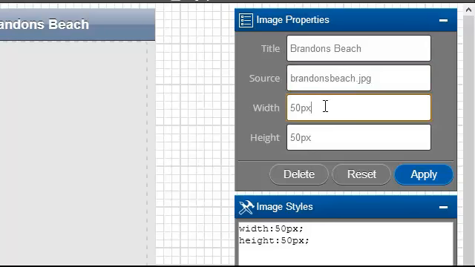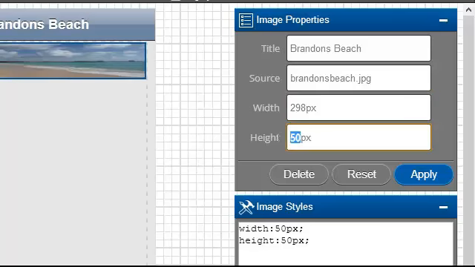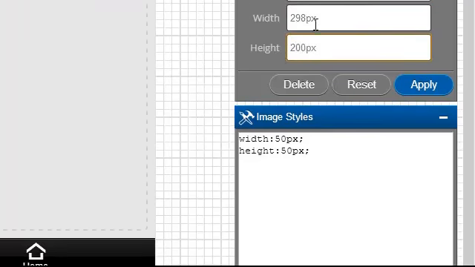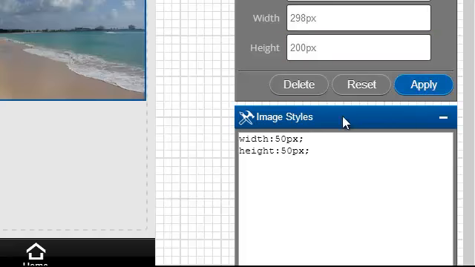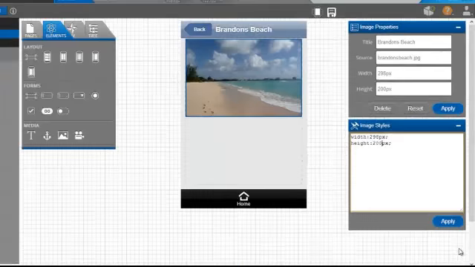For our width, for this beach, we're going to give the width 298 px and 200 px for the height, and apply. Come down in the image style box and we're going to repeat that, 298 and 200. And apply.